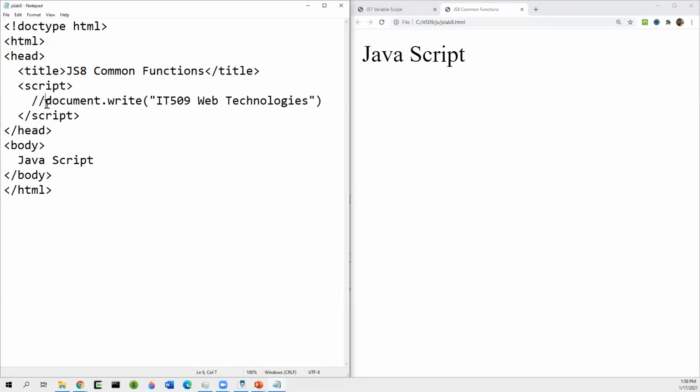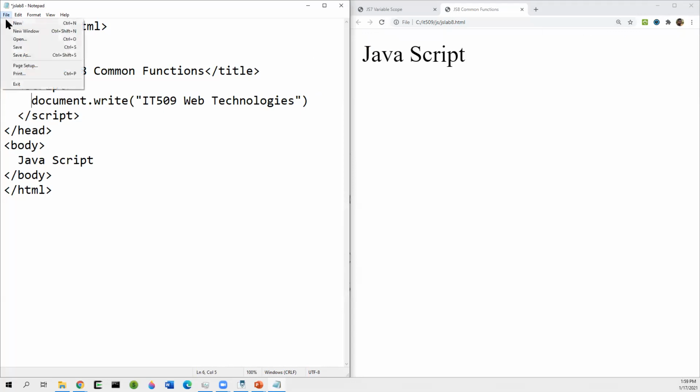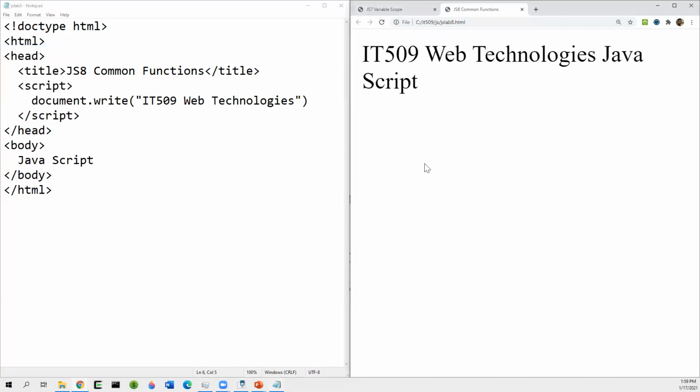When you say document.write, yes, so this could be a very interesting one. So which means you can actually manipulate the web page, right? So you could use this to manipulate the web page.